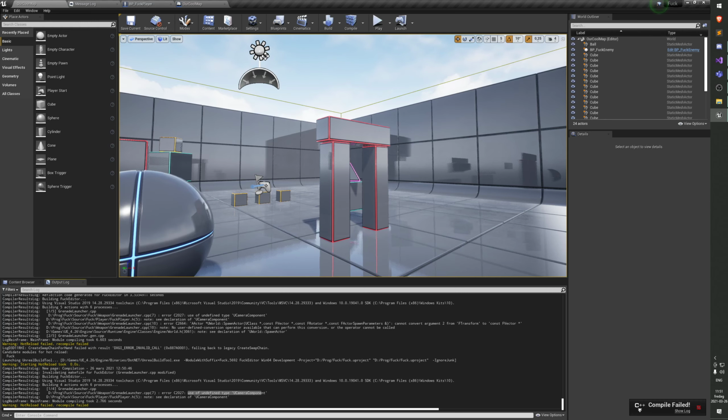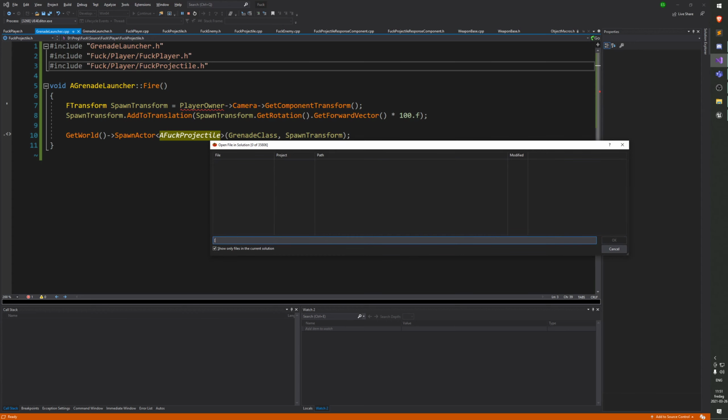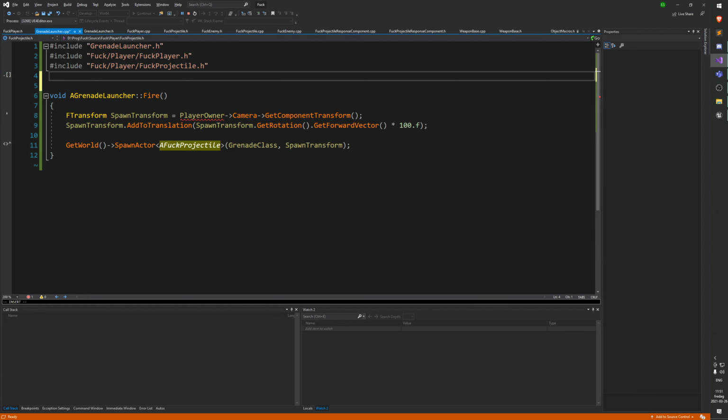Use of undefined type, view camera component. Okay, so that was only forward declared, so we have to include the camera as well. And where's the camera? Let's check it out. Camera components. Where could it be? Classes, camera component. All right, so camera components.